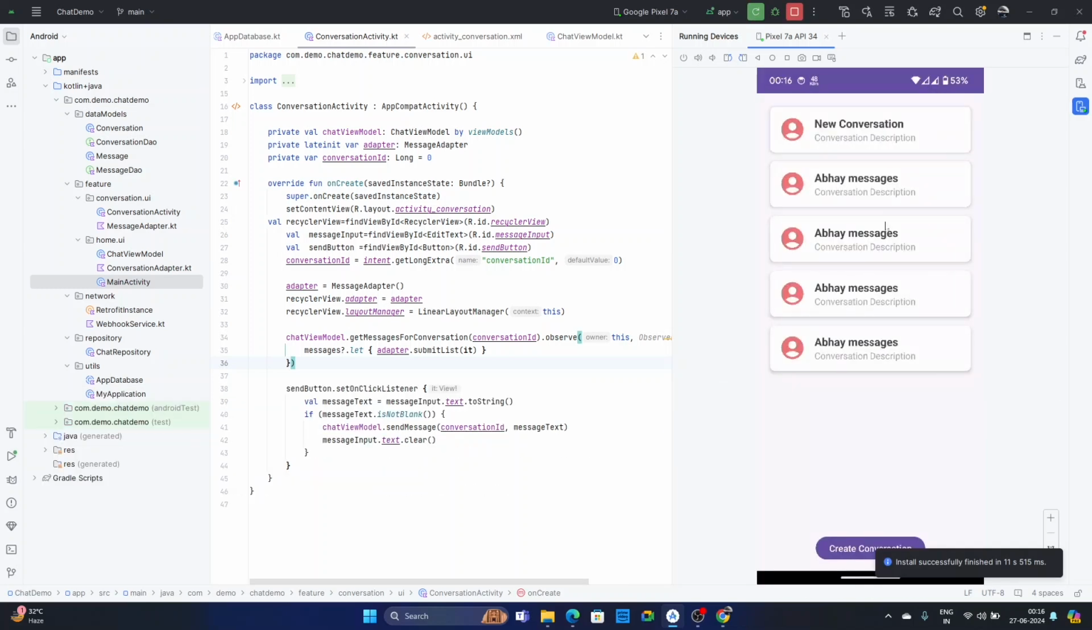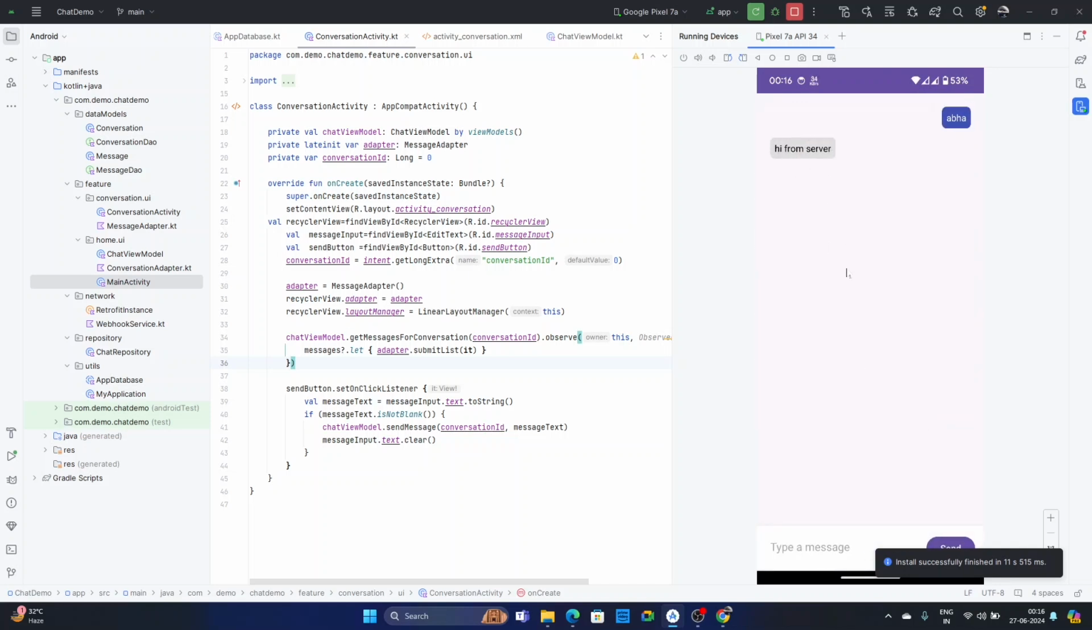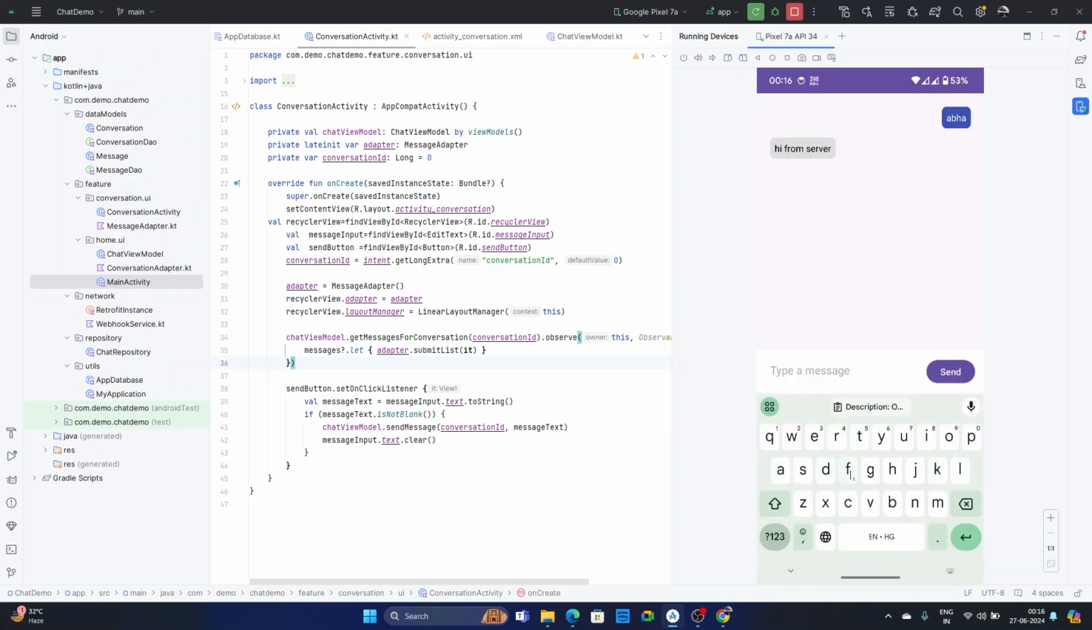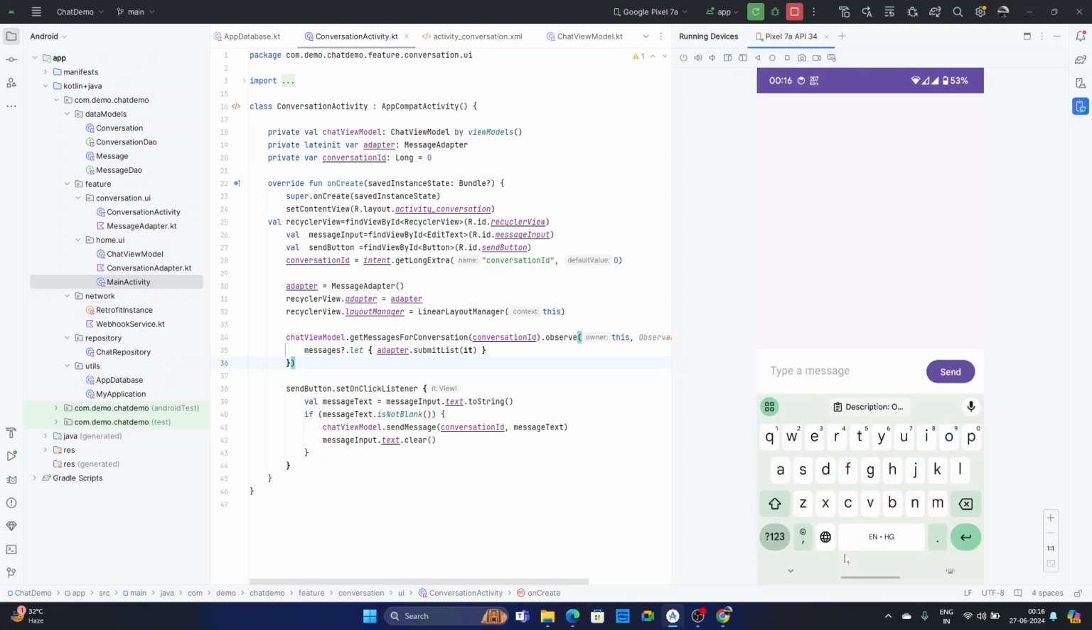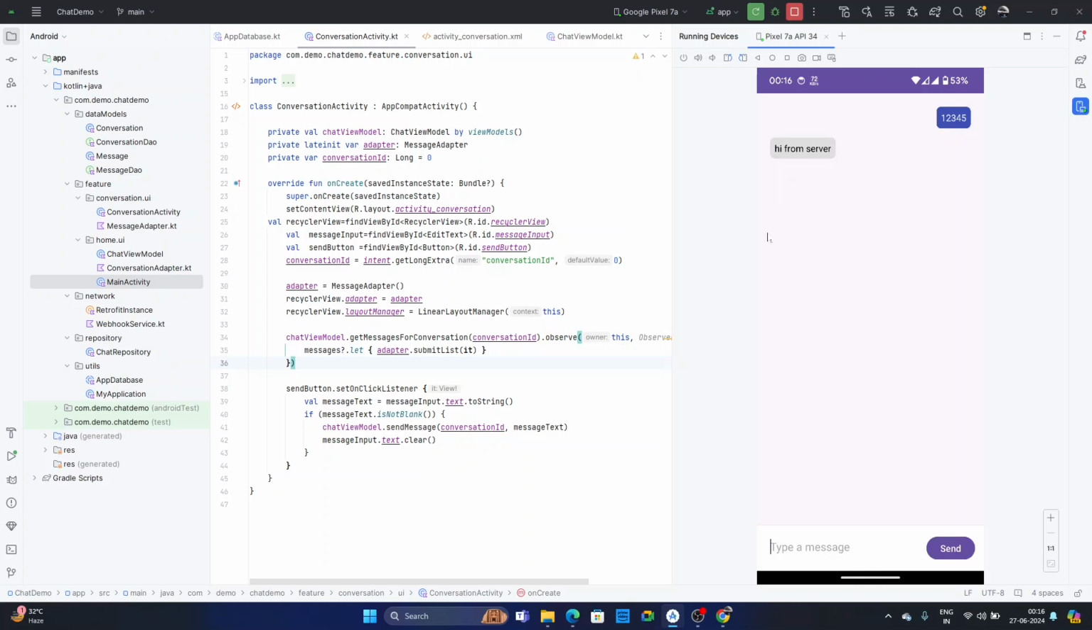Here I have already done some conversation as well. Let's create a new conversation. Here is the have from server. What conversation ID are we passing? Just click hi, and send. We have to wait for 1 second, and we get hi from server. Let's move back and start a new conversation. Here we can type 1 2 3 4. If we send any message, after 1 second we get the response have from server.